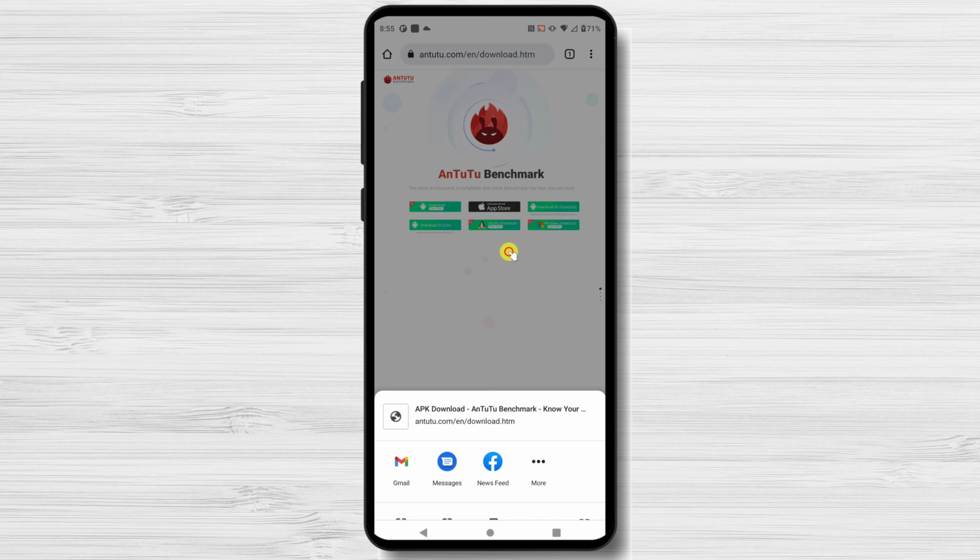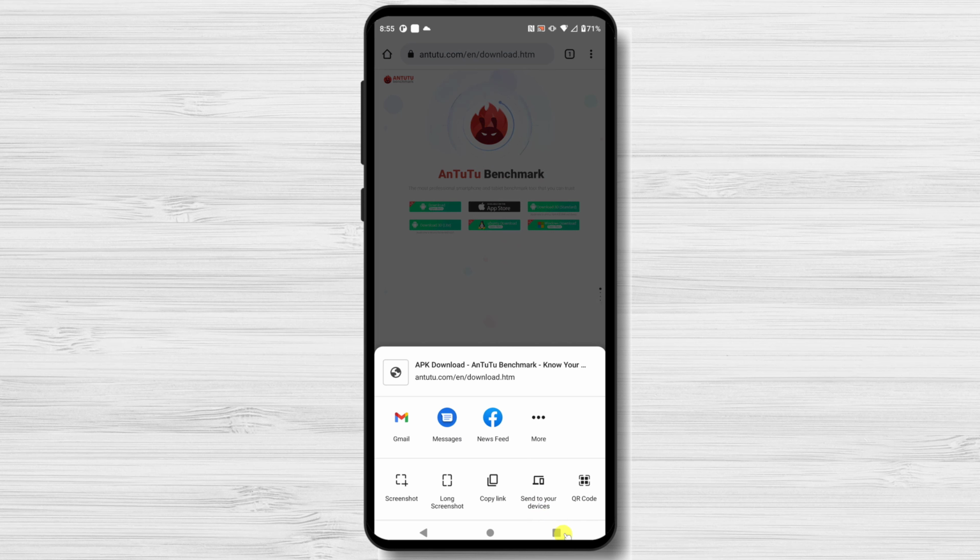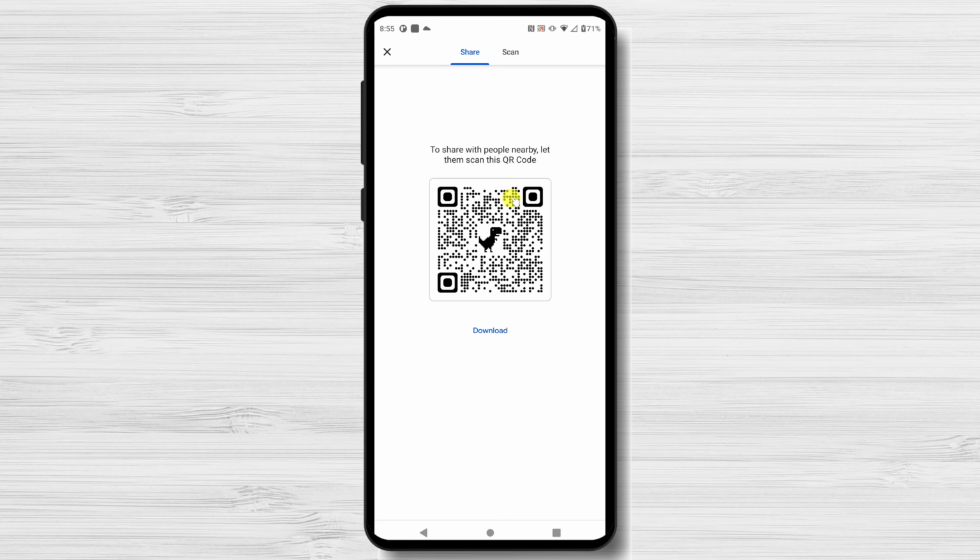From the menu, select Share. Usually on the bottom should be an option called QR code. Tap on that. Here is the QR code for the link. Just download this file, and then send it on whatever app you wish to share.